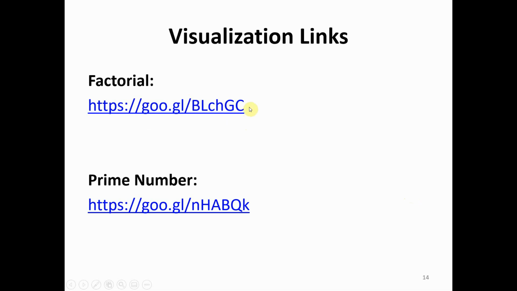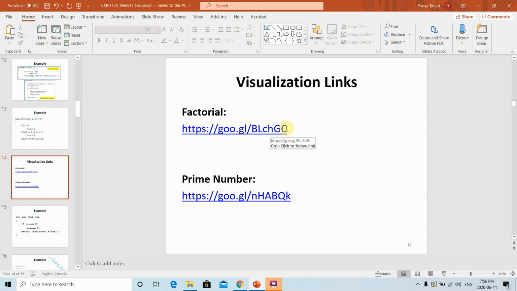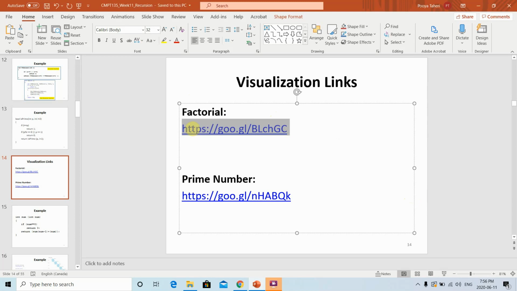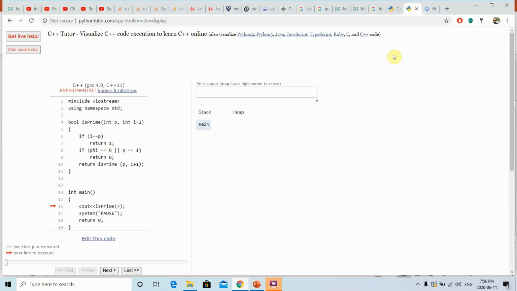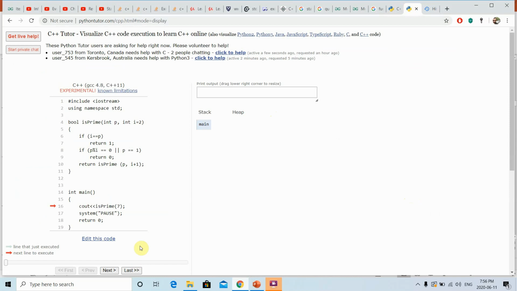I wanted to show you this using a visualization. I think I might have it here. Yeah, I have it here. So here, this is the is_prime function. We're going to see the same thing that I just mentioned. You see that we have p, and i becomes 2.